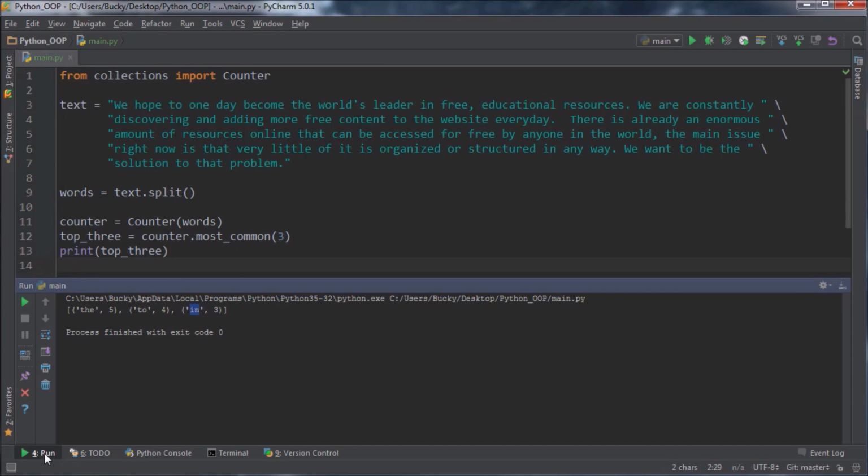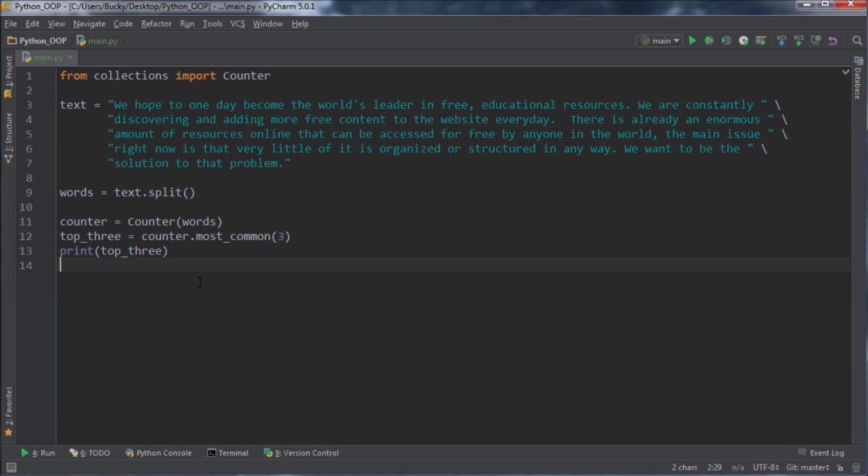So there you go. Again, a real quick tutorial, but definitely useful. And again, there's a lot more to this Counter class, but now that I've got your guys' feet a little bit wet, you can dive in a little more if you want.